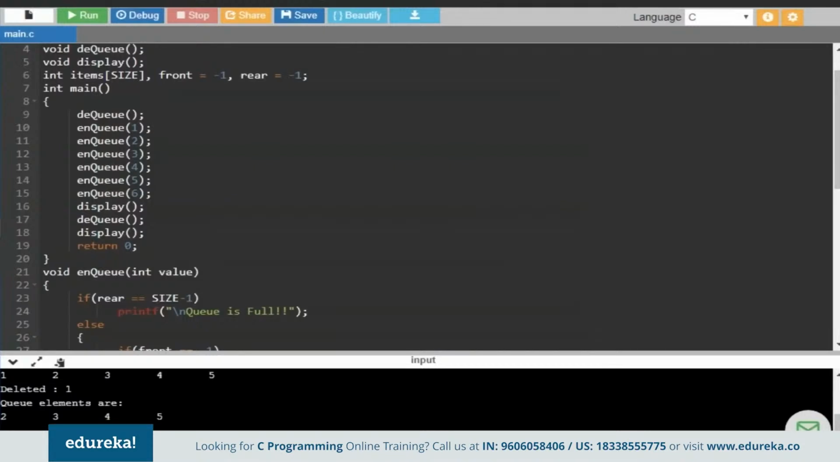As you can see, the elements which are inserted are 1, 2, 3, 4, 5, and once the queue is full, the elements are displayed here, and one element was deleted. So the first element 1 is deleted, and after that the elements present in the queue are 2, 3, 4 and 5. Let us move on to our next topic, which is graphs.